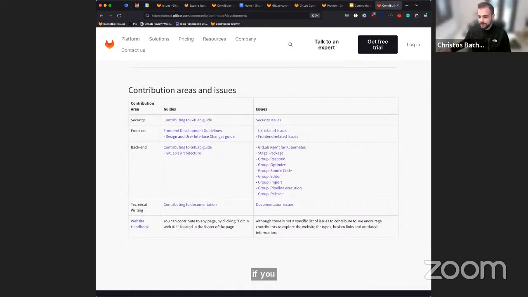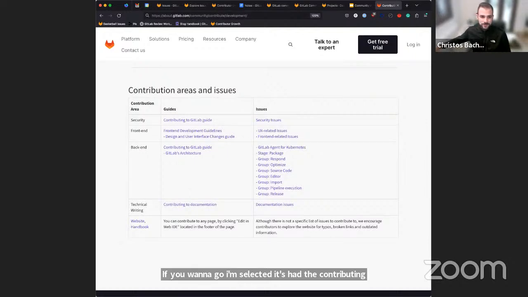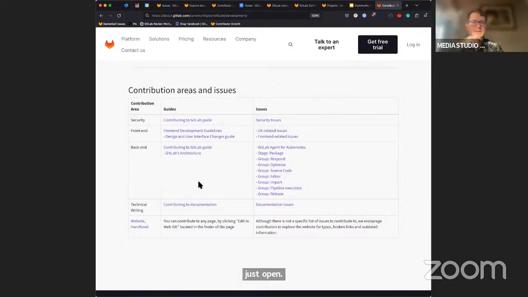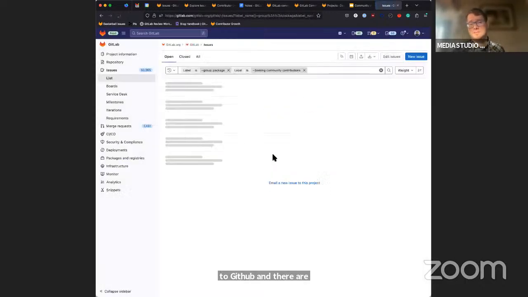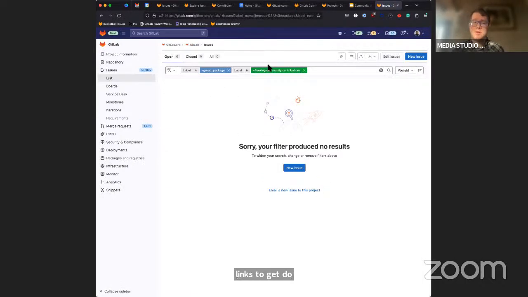If you want to go, I had the contributing guide just open. So yeah, there's the page that we're going to put a link to in the notes on the agenda for today. That basically has the documentation on how to start contributing to GitLab, and there are links to search for issues for the various areas of the project.